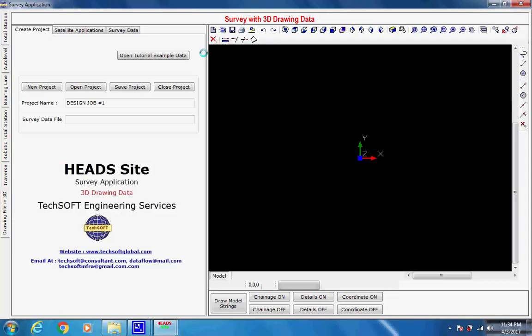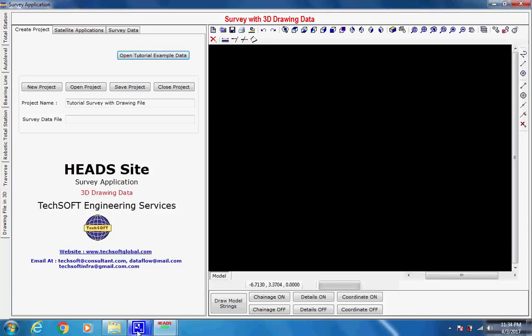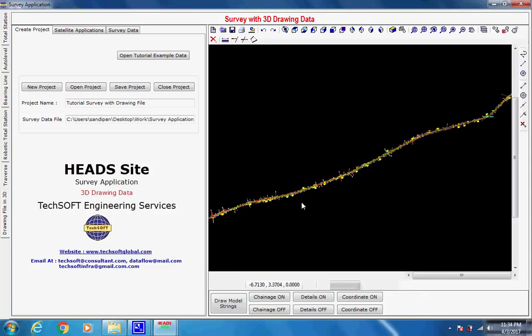After selecting, a copy of the survey drawing file will be brought into project folder Survey with Drawing File to process. Select and open a 3D survey drawing file. Click on button Open Tutorial Example Data. As the message comes, click on button OK. The project folder will be created inside the working folder as Work, Survey Applications, Survey with 3D Drawing Data, Tutorial Survey with Drawing File. A copy of the file survey.dwg will be brought from Application folder to Project folder Design Job Number 1 to process.